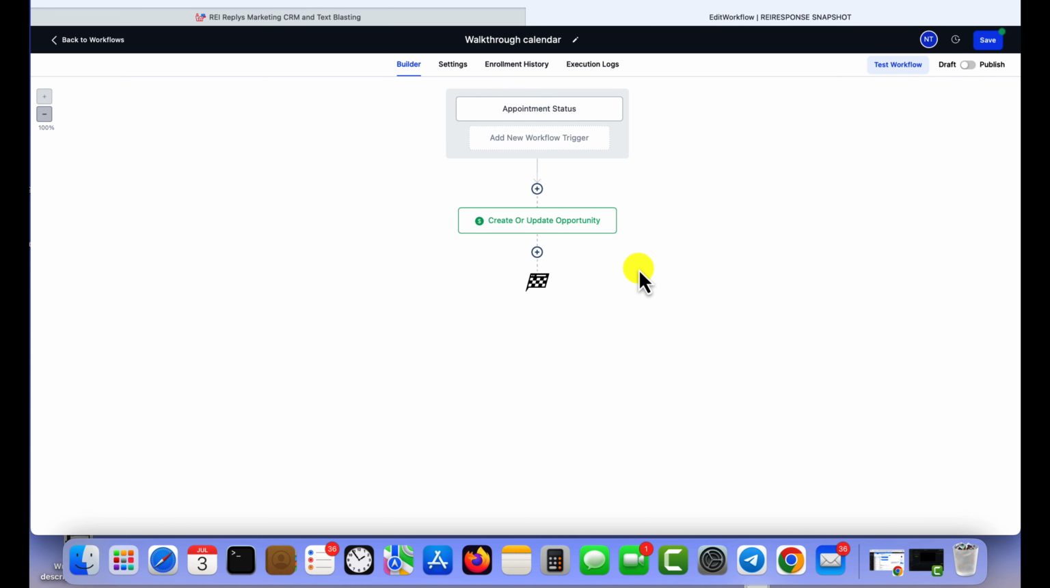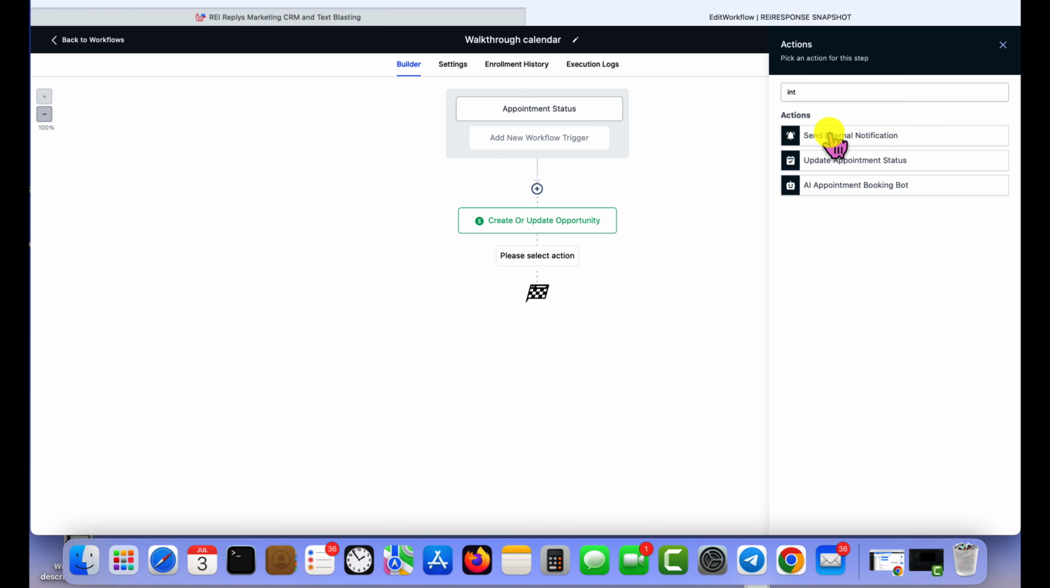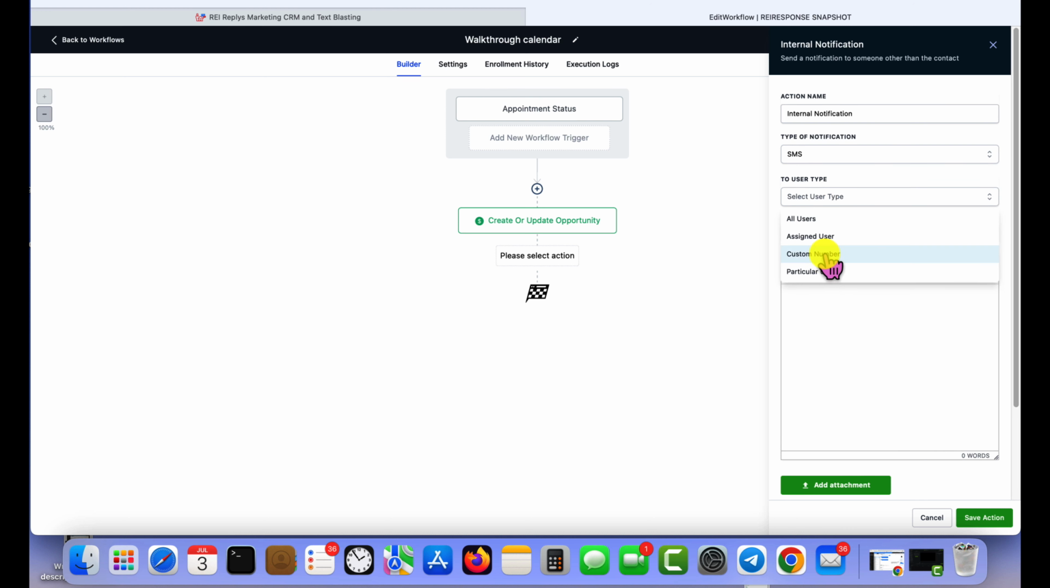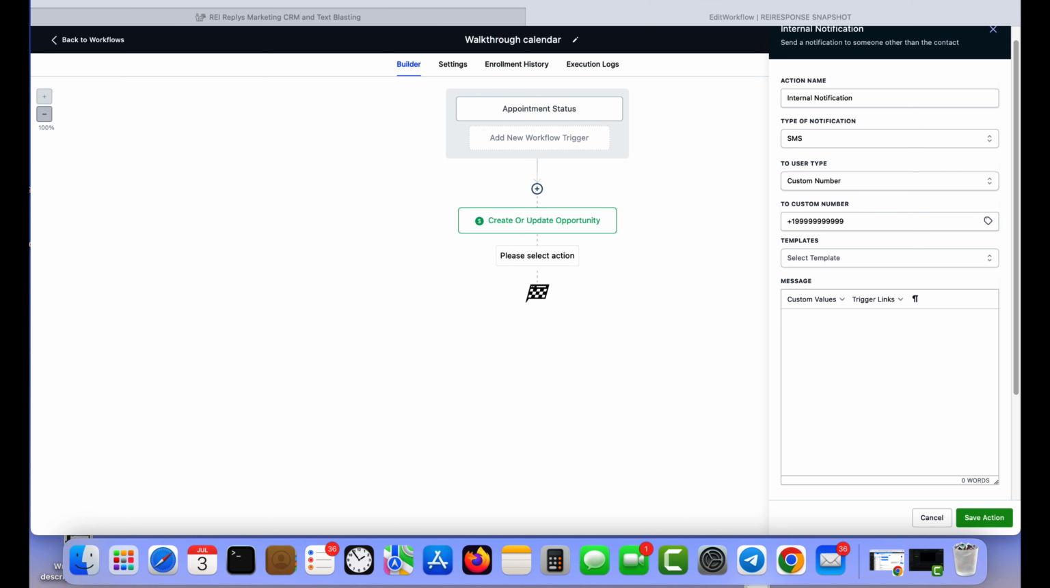Just like that. Cool. Now the next step is an internal notification, something letting us know that we booked this. Then custom number, and you're always going to do +1, and then put your number here. So +1, and then 999 999 9999. Then you'll put your personal cell phone number that's going to get a text.